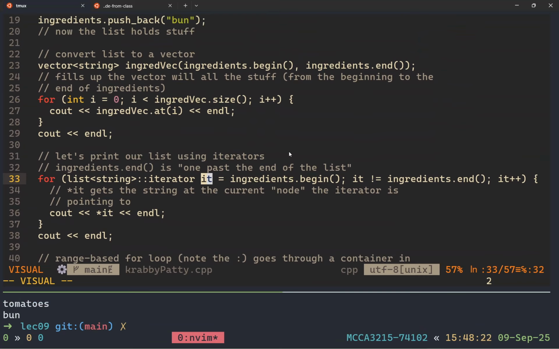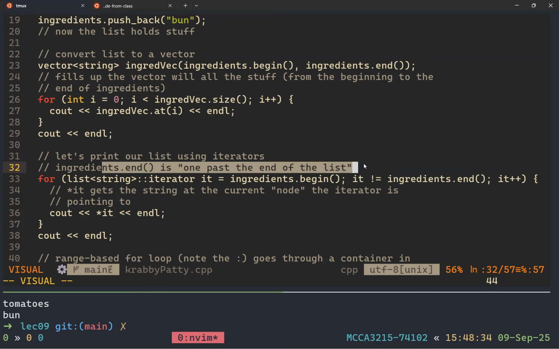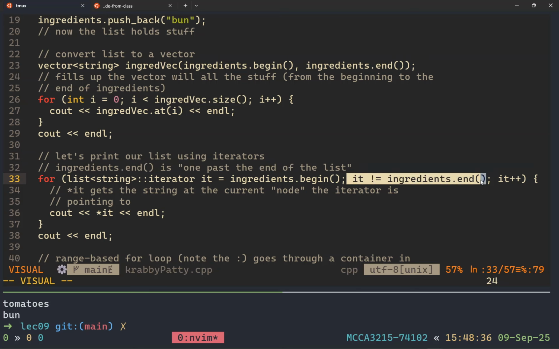So there it is. And then we would like to hit the body. We want to keep going as long as it is not equal to the end, because that end is really one past the end. .end gives you an iterator to one past the end of the list, which is a place you don't want to be. So keep going as long as that's not true. There's no concept of less than or greater than. There's a concept of equal to and not equal to, though.